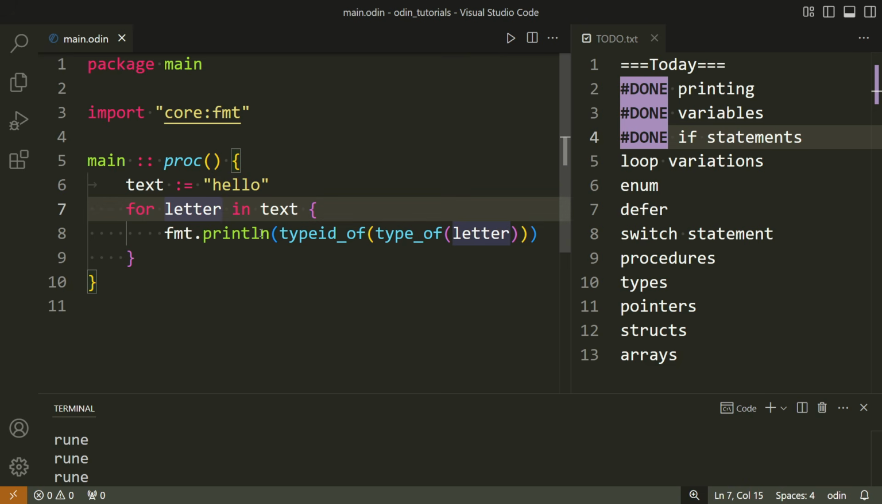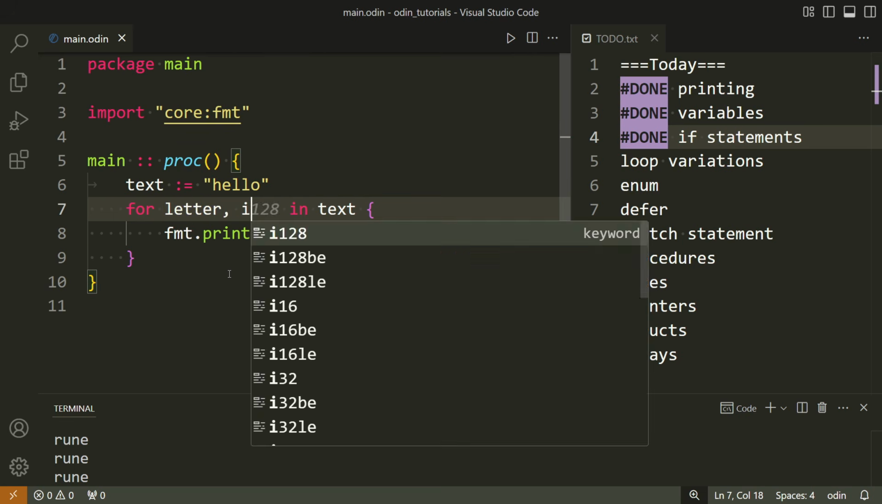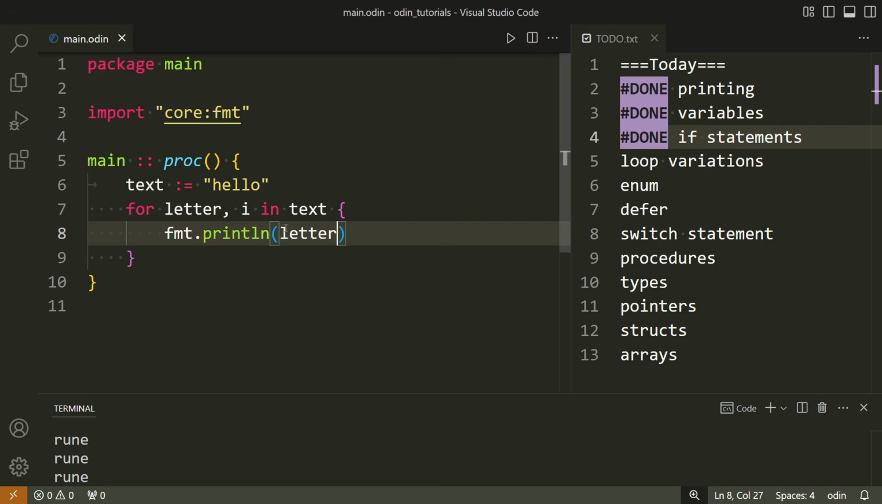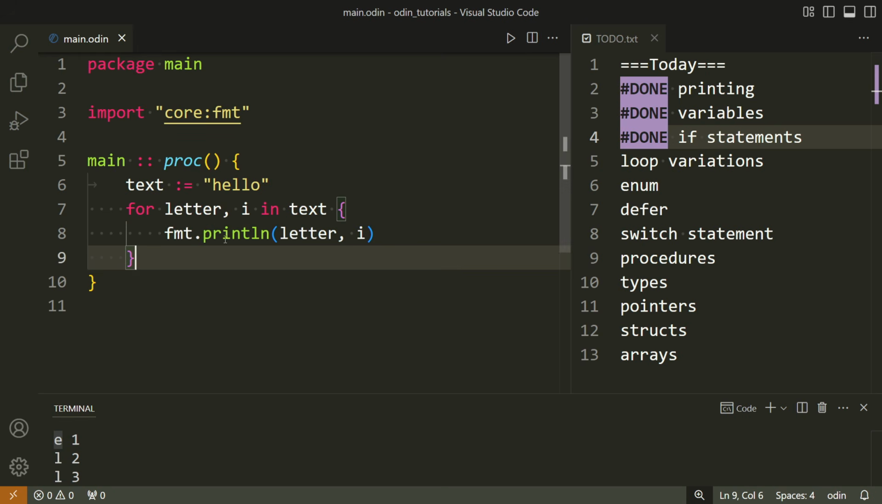If you want to get the index and the letter, we put the index variable after. So I can say letter, i. We can go back to letter and i. So you can see H is position 0, then position 1 is E. So it's kind of similar to Python's enumerate, except these swap the value and then the index.